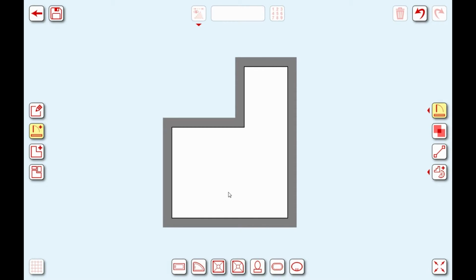So we're going to start off by adding a bath. There are three types of bath: we've got the standard bath, the corner bath and the wall bath. We're going to tap and the bath will appear. We can then move that around the room. If the orientation is wrong, all you need to do is tap on the little circle and you can see that you can rotate that within the plan.